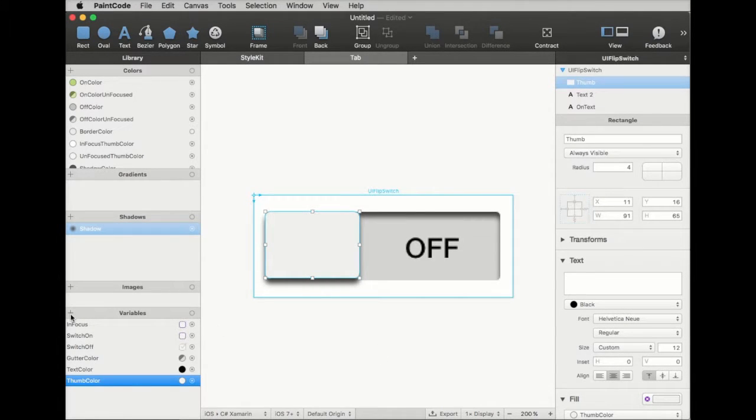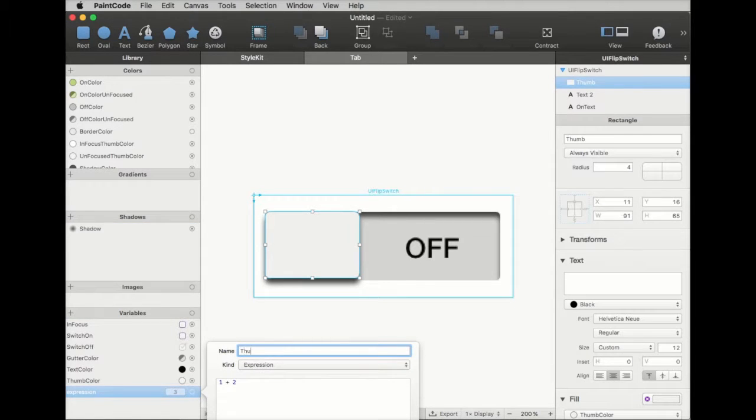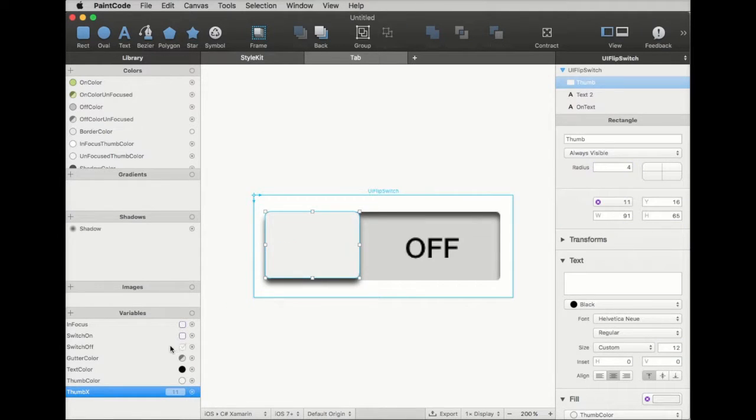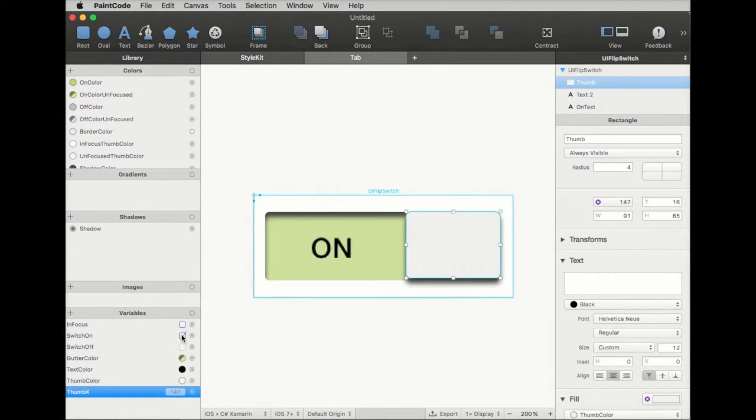Now we're going to add another expression, and we're going to use this to define the X position of the thumb based on its on-off state. So we say if the switch is on, we're going to give one value, and if it's off, we're going to give another. So now we're going to wire this up again to the X property, and we can test here and see that the switch bounces back and forth like we want it to.